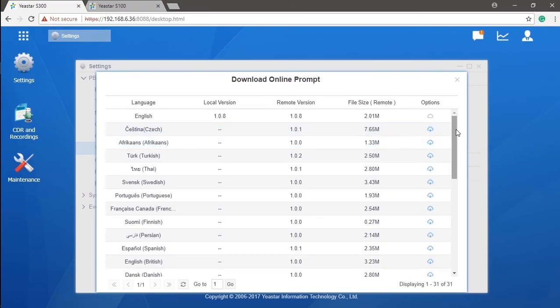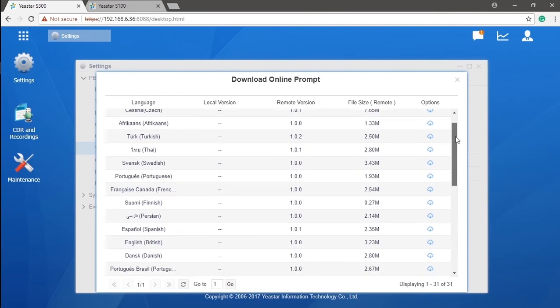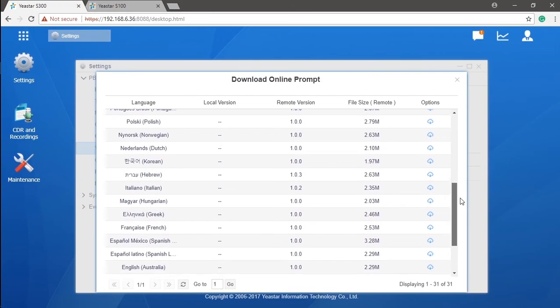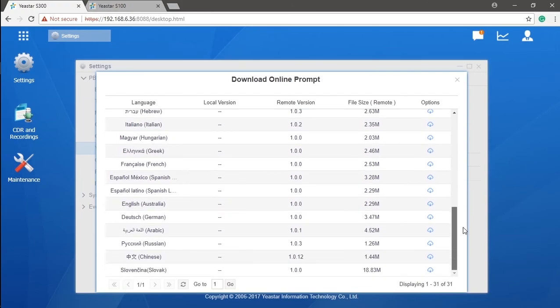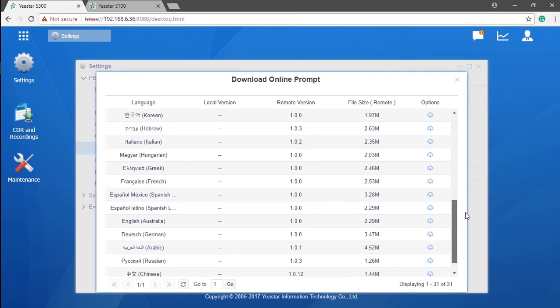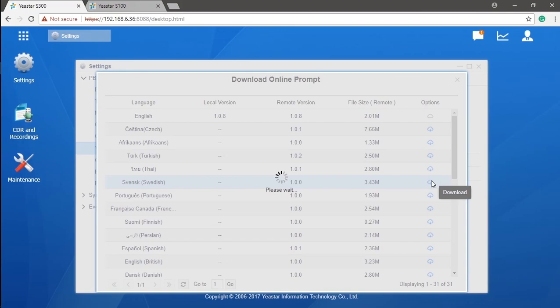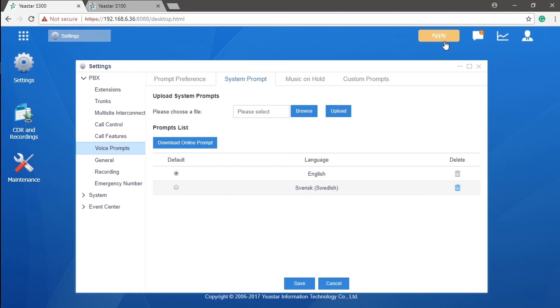If your PBX is connected to the internet, you can just click on Download Online Prompt. Then, all available language packages will pop out. Select the one that you need and click on Download. After that, you will see this language package has been added to the prompt list. You can choose one as the default voice prompt in your system. The rest of the packages can also function at the same time for the specific personnel who speak other languages. We will have a further discussion about it in our next session.